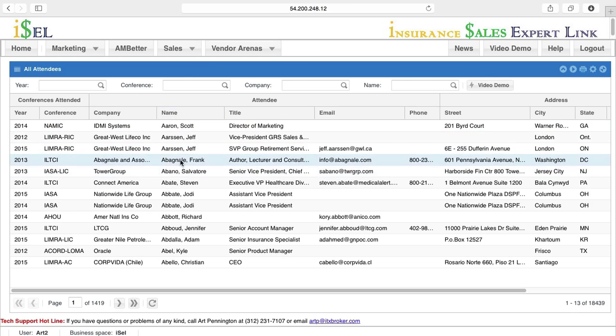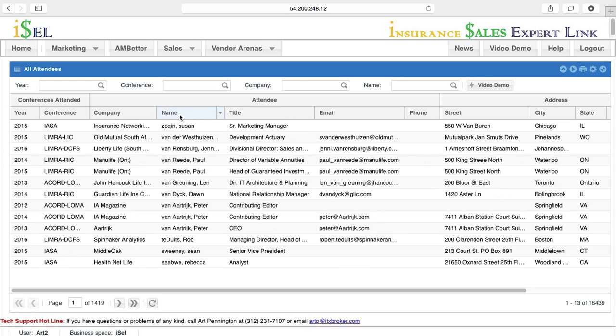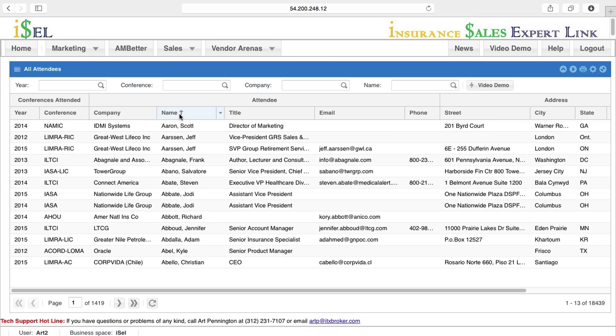Now, this particular screen comes up sorted in ascending order by name. So let's just click it a second time and we got descending. So a third time, back to ascending again. So any column can be sorted in that manner.